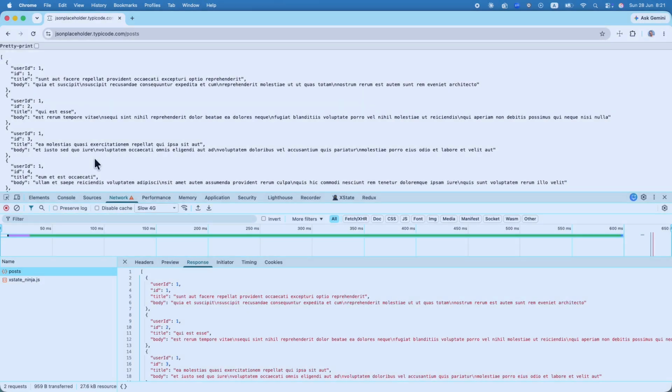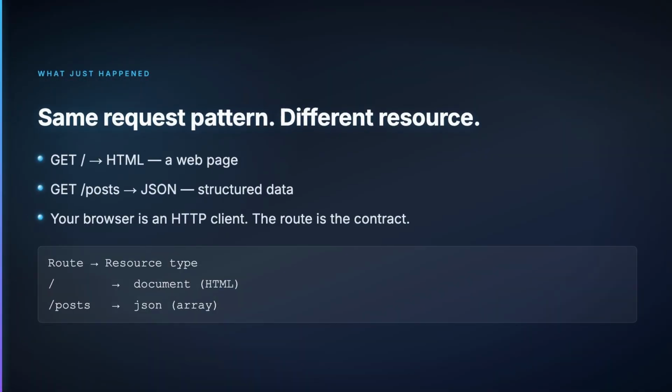So what just happened? Your browser, the client, sent an HTTP GET request to the JSONPlaceholder server. The route told the server which resource you wanted, and the server responded with either an HTML document or a JSON array, depending on the route. This is what every REST API interaction looks like. The browser did it for you this time. But you can make the same request from any HTTP client, including dedicated API tools built for developers.